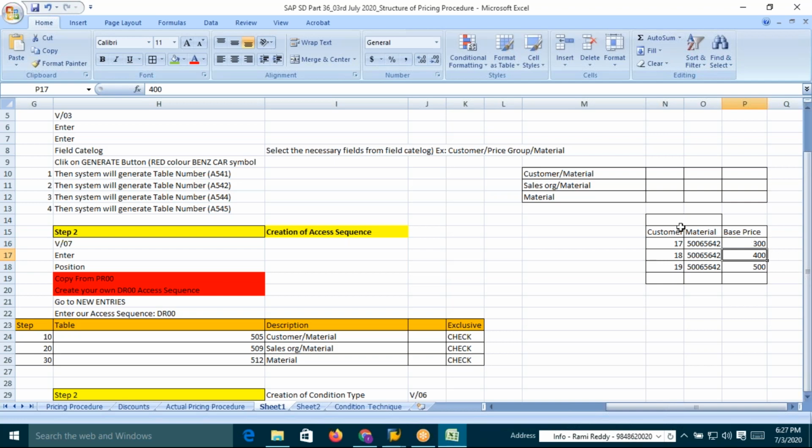What did you understand with this? With this, what I understand is the company is selling the same product with different prices for different customers. This is one criterion in terms of maintaining the price by the client. Now where do you maintain this price? VK11. Change VK12. Display VK13.